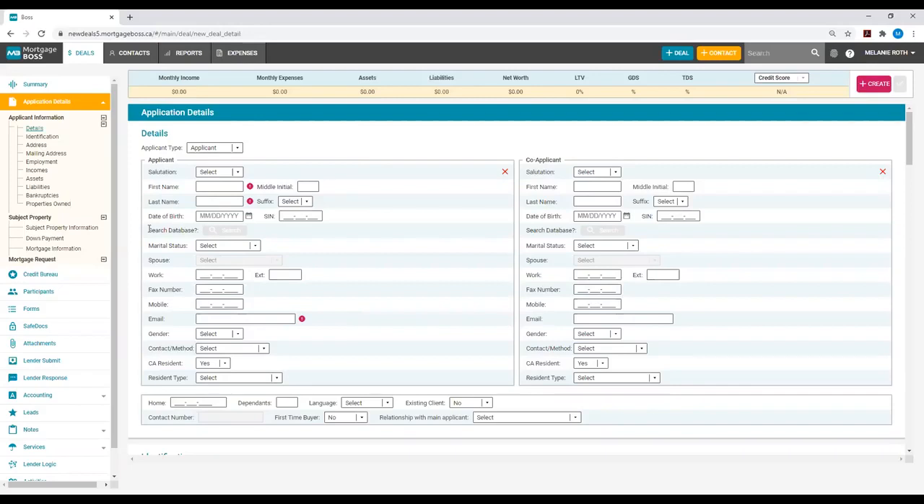Anytime you create a deal in the MortgageBOSS system, whether this was started in Expert or BOSS, each applicant on your deal will have a corresponding contact card associated to the deal. In using the search database feature, this will ensure that both the past deal and the new deal that we're creating are linked up to the same contact card. This avoids having duplicate contacts in the MortgageBOSS system.